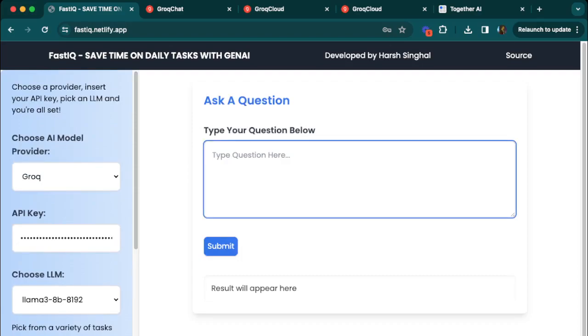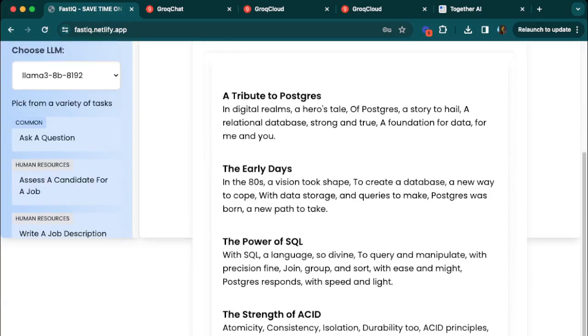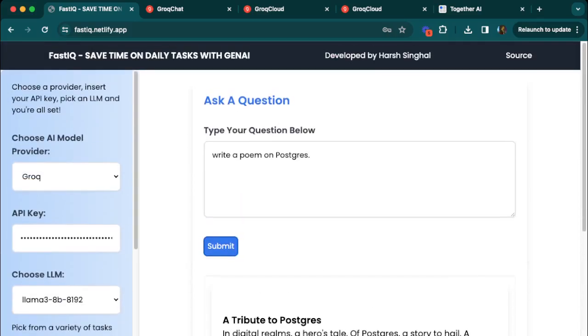So let me come back here and ask a question. It's a typical task that I perform. Write a poem on Postgres. It's one of my favorite database technologies out there, and I just generally want to look at the speed of that output. It was almost instant, right? And we'll see how that speed varies when you use a non-Groq provider.